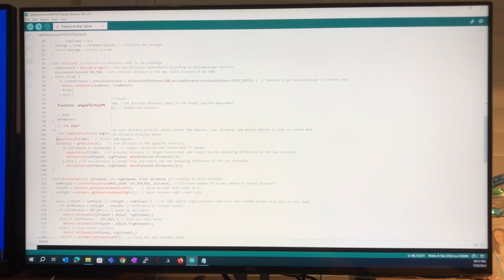It'll then rotate 180 degrees and get that distance. It'll make a comparison to see which one is greater. So if the initial one is greater, it will turn back to that angle, or if the new angle is greater, it'll just stay where it's at. It will know it needs to take the difference between the two distances divided by 2, and that's the distance it needs to travel. And that will be called in our drive straight function.